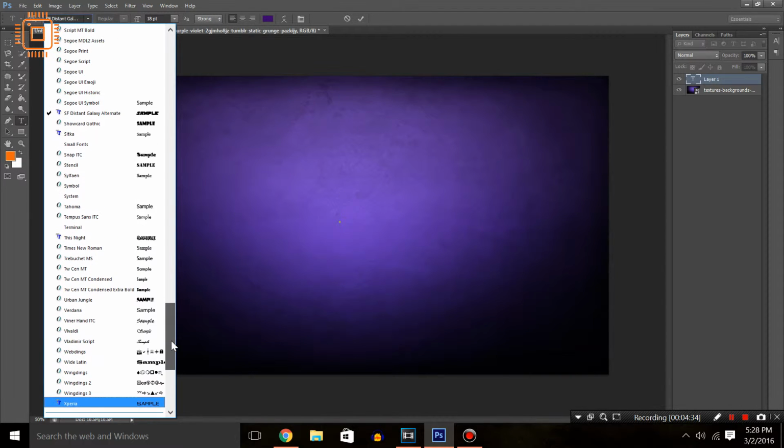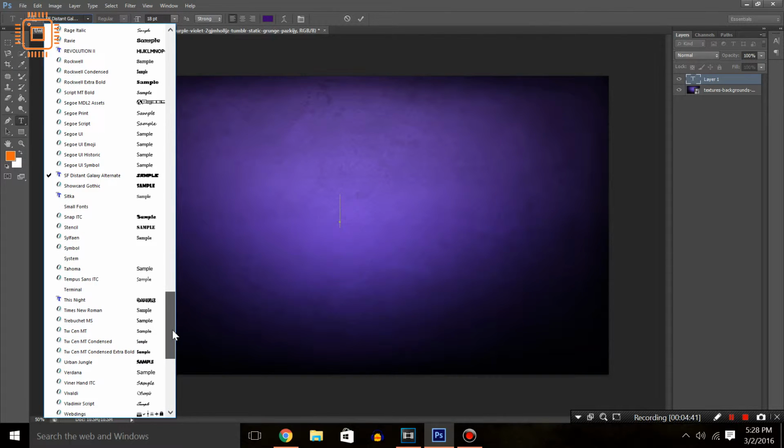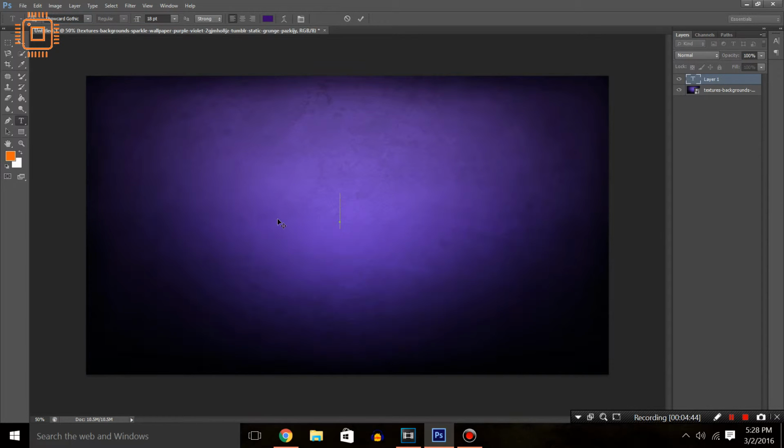Now you can also download fonts from dafont.com, which is dafont.com. I download most of my fonts from there, so go ahead and I will leave a link in the description so you can go to dafont.com.